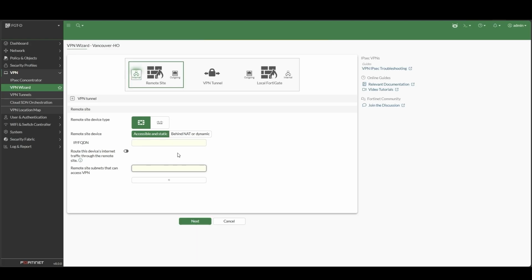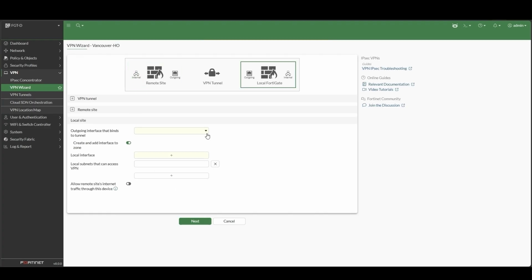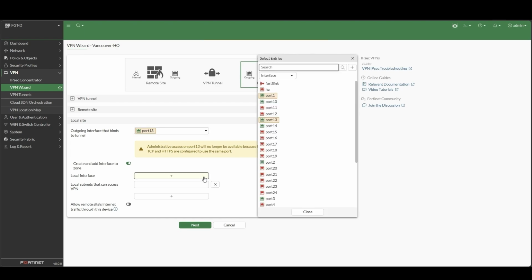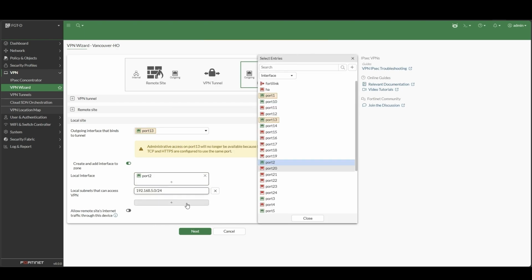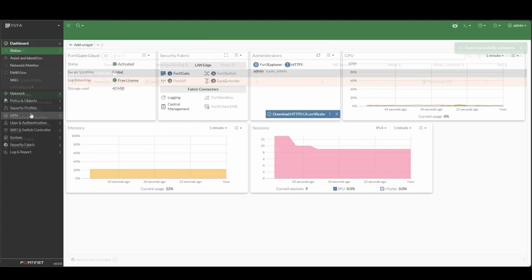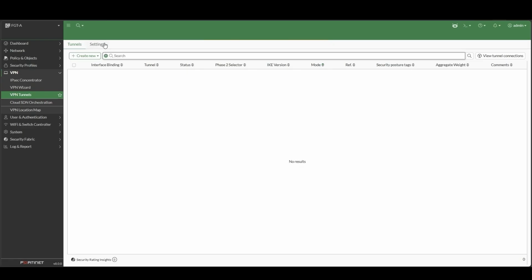On the next page, select Behind NAT or Dynamic for remote site device and enter the remote site subnets. On the last page, select the outgoing interface that binds to tunnel and the local interface and subnet. With the head office configured, the next step is to define the remote site. Let's save the configuration. We will now configure a Toronto site and connect it to the Vancouver head office.